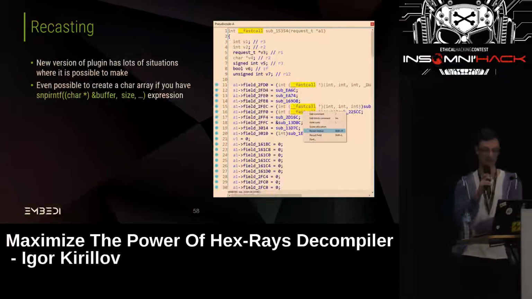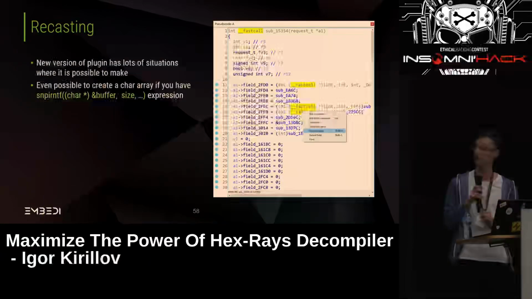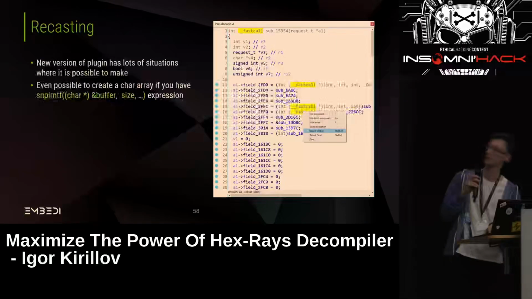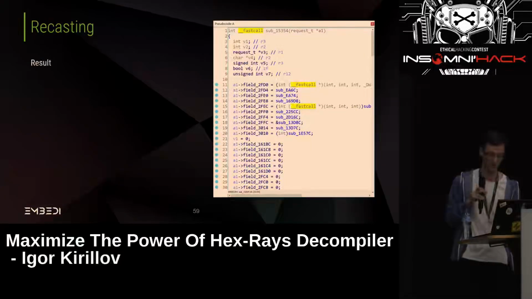The new version of the plugin supports a tremendous amount of situations where it is possible to make a recast. There is even a recast for the snprintf function, so it is possible to use the size parameter and create an array. This feature is not tied to the snprintf function and works for any function. And here I have made a recast from a function to a member. Actually, I don't know how to show this feature, and I hope you got what I meant.